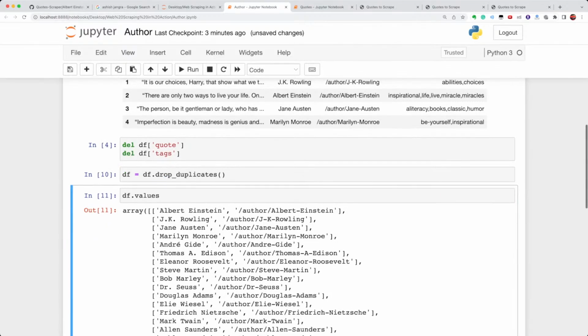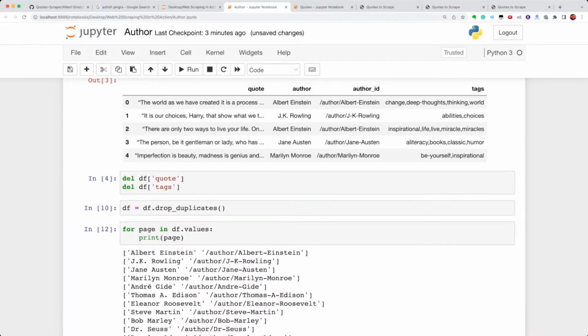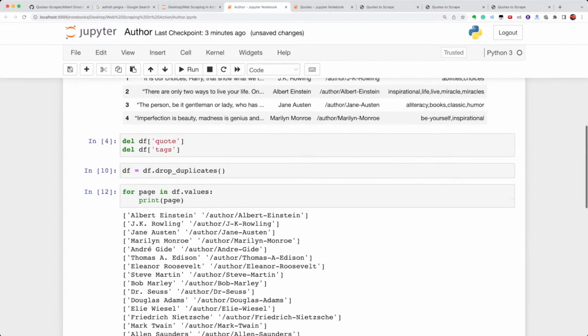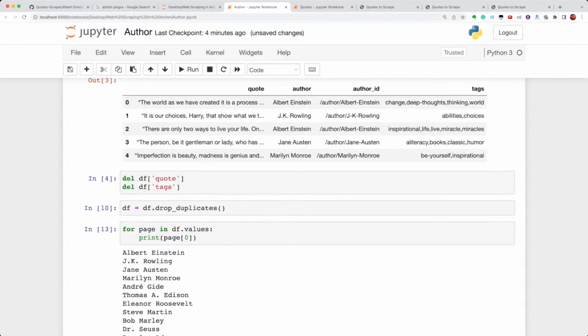Now to do that, what I am doing now, I'll go through for, I would say, page in df of values, and if I am printing the page, this is something that you are getting. This is the best approach that I have told you, like to print the value. First of all, just print each and every value and see if you are getting what you want to know or not. Okay, if you're getting what you want to know, then only proceed further with it. So here you can see I'm having page. If I'm going for page of 0, I'll get the name of the author. If I'm going for page of 1, I'm getting the author ID.